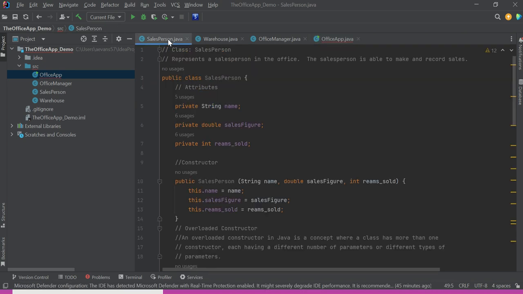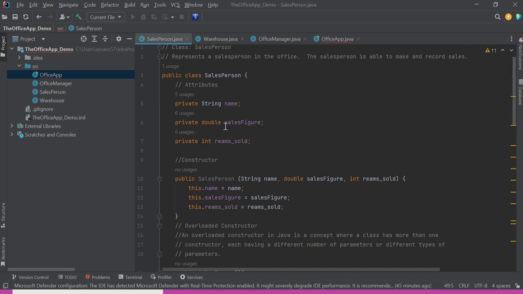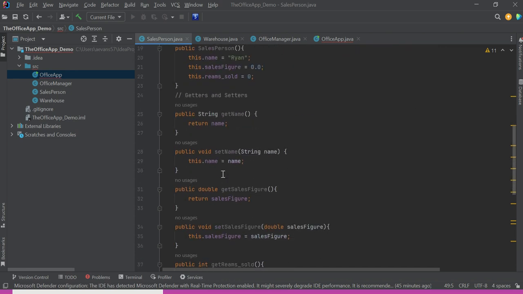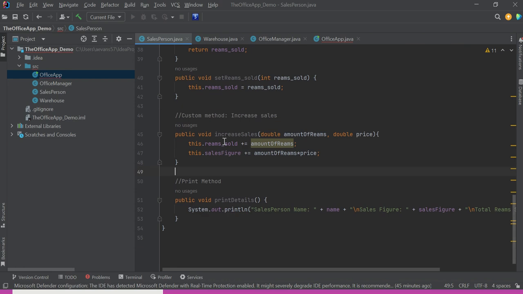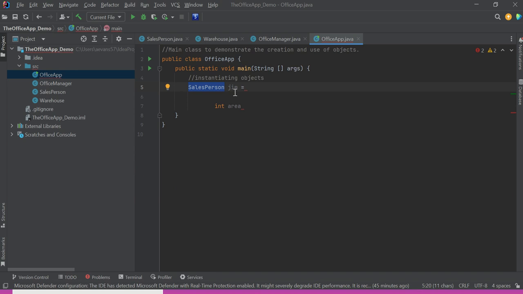That means that Jim has these 3 attributes. I can call these 2 constructors. I can use any of these getters and setters, and I can call either of these methods related to Jim because I'm naming Jim. I'm declaring that Jim is of type salesperson. Now, in order to instantiate the object, I have to call a constructor.